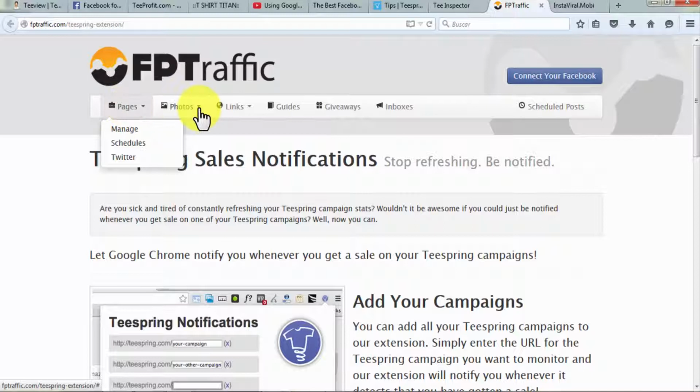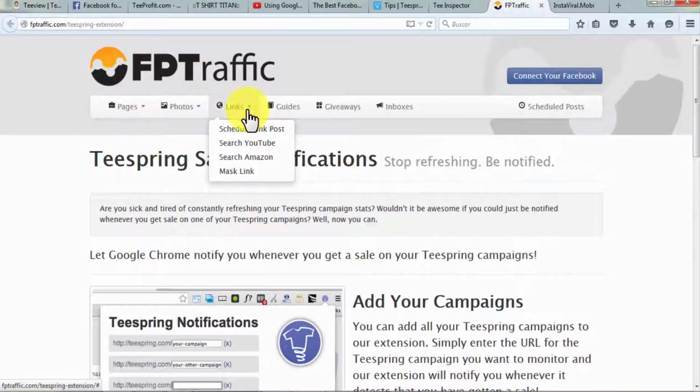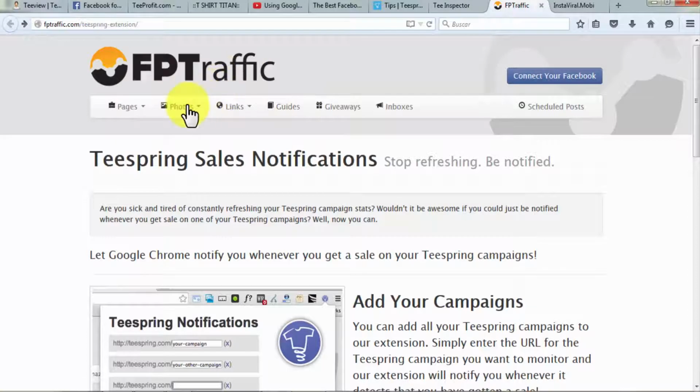Add those Teespring campaign URLs for which statistics you want to be notified and analyze. The extension shows a pop-up window with every sale, and it also defines how many shirts you sold after the last notification. You can use FP traffic extension with Teespring Facebook page to expand your advertising area without any cost.